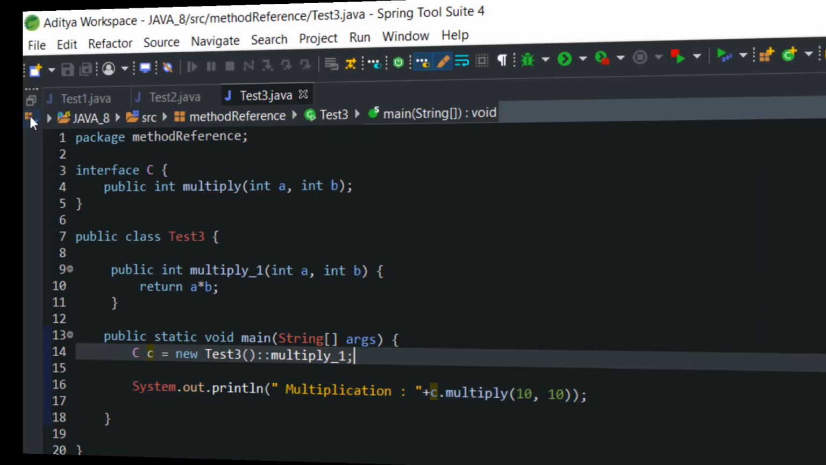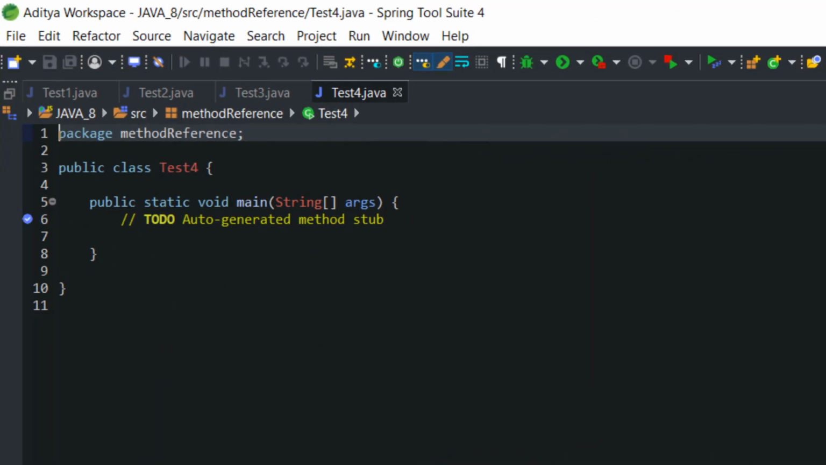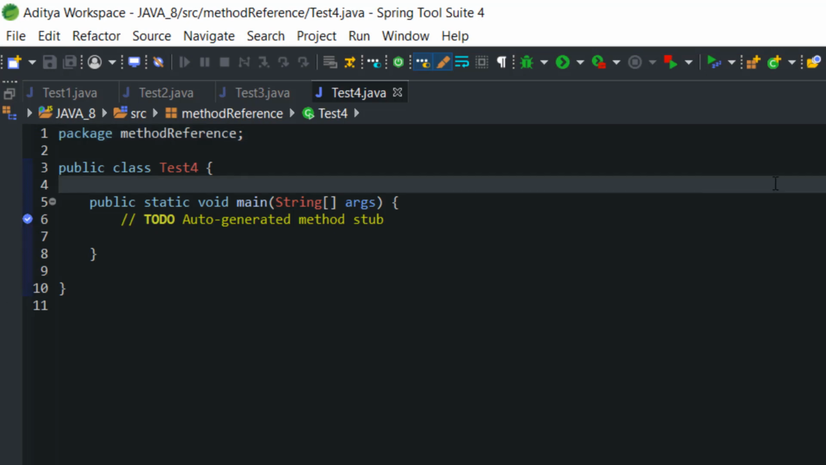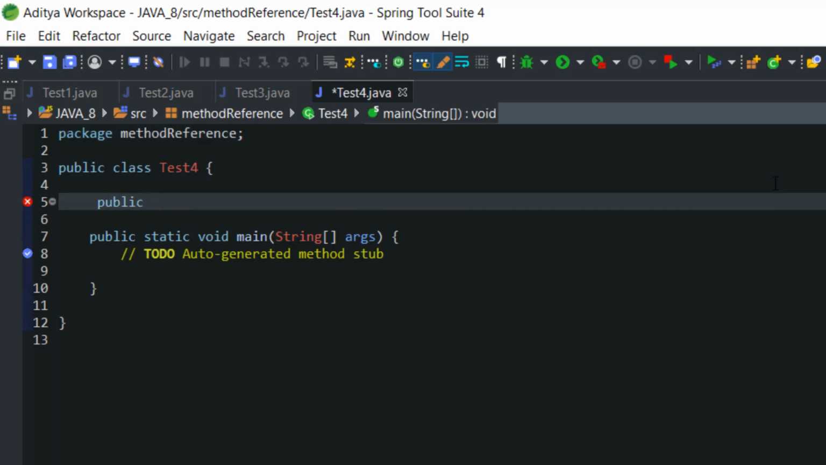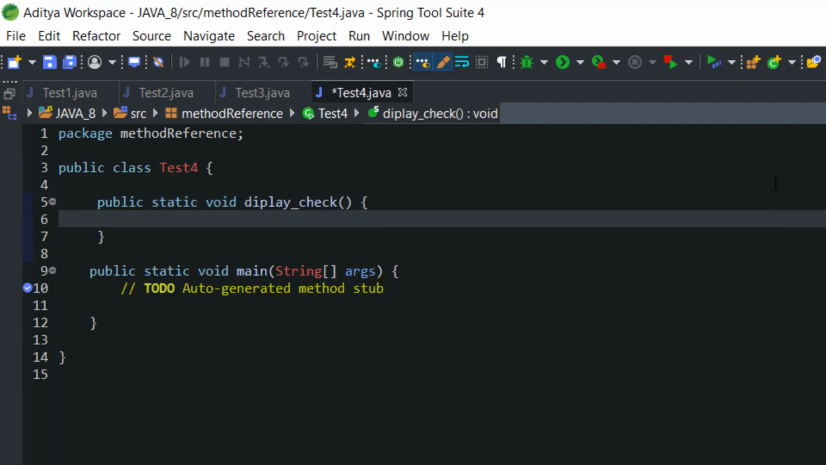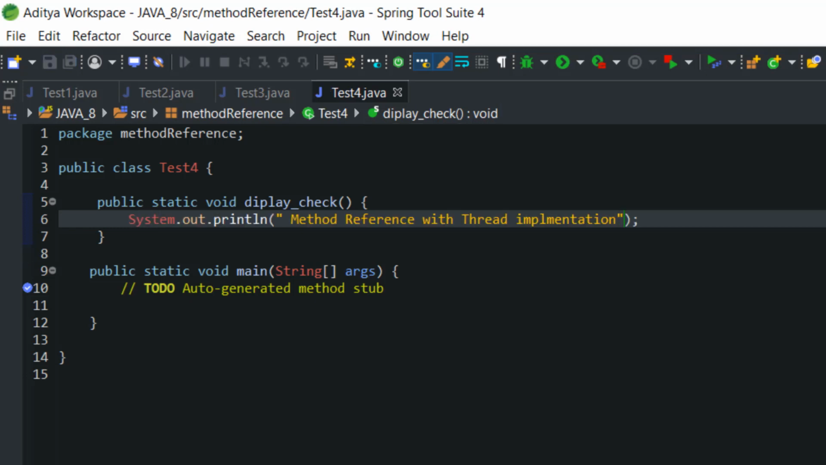Now we will take one more example. In this example, we will try to invoke a pre-existing interface which has only one method, for example, Thread. Let's see how we are going to use that. Let's write one method here, and inside here, I'm going to pass a statement. We already know that Thread uses an interface named Runnable, and that Runnable has only one abstract method, and the abstract method name is run. We'll try to invoke this display_check method inside that run method.